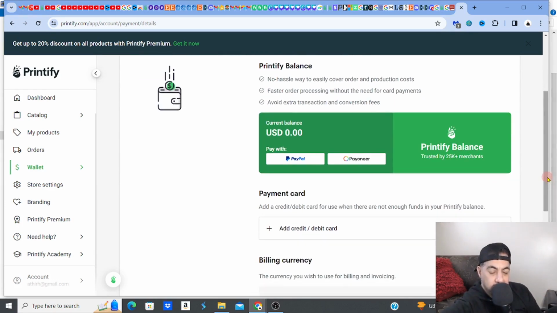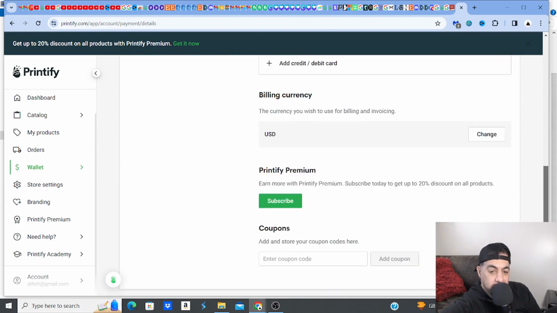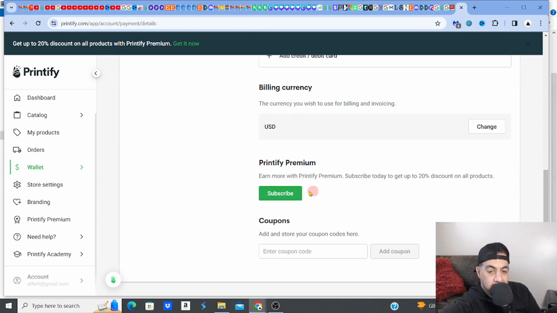But yeah, these are the options there, which are quite standard options. And then you have something called Printify Premium here. Now, Printify Premium, you can subscribe to that with a monthly fee, where they give you 20% discounts on their products. Okay, which is quite cool.